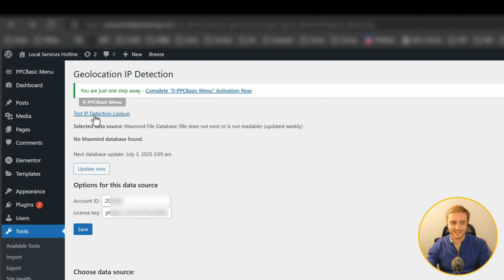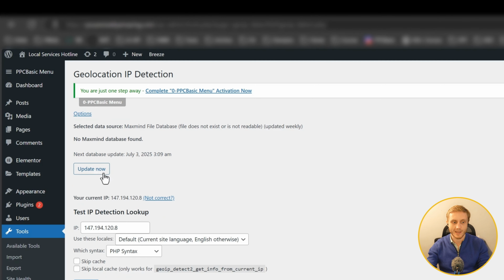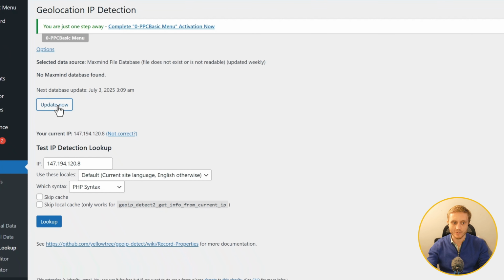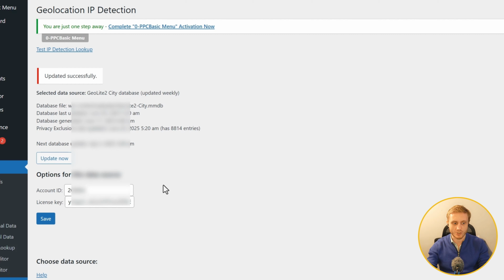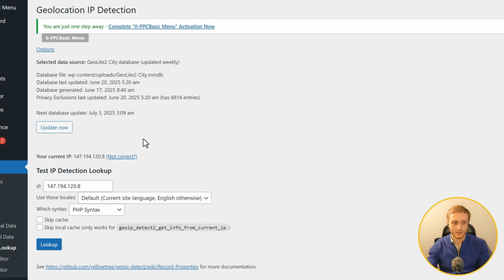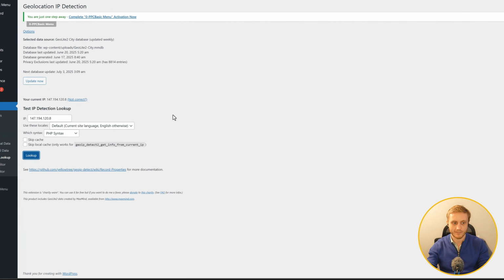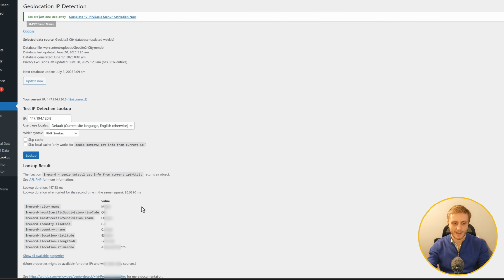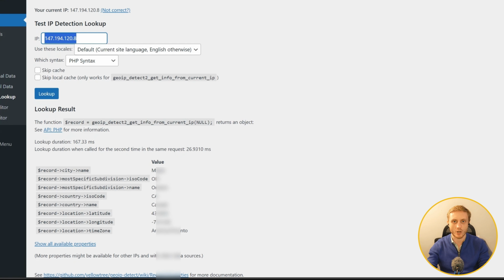So select test IP detection lookup and select update now. This will download the database in order to detect the visitors. Once that's good to go, you can test it yourself. Simply select lookup, and there you go. This isn't 100% accurate, but it's a good start in order to show the person that visits your website their location.